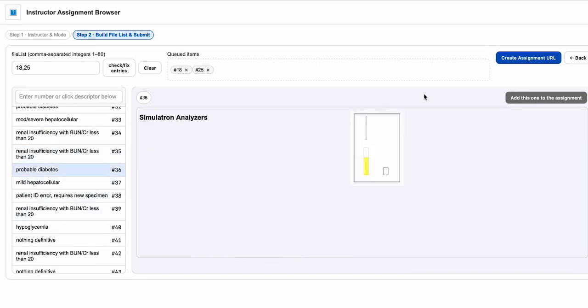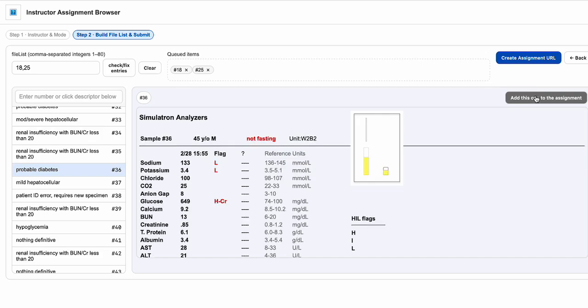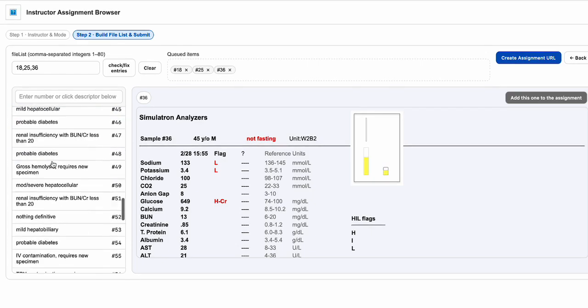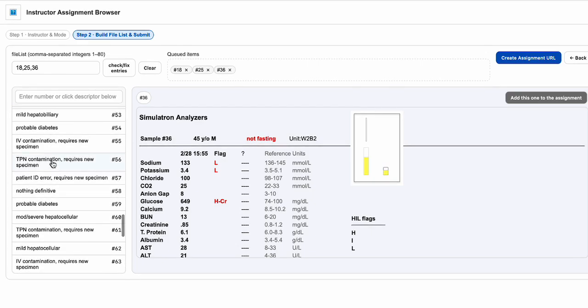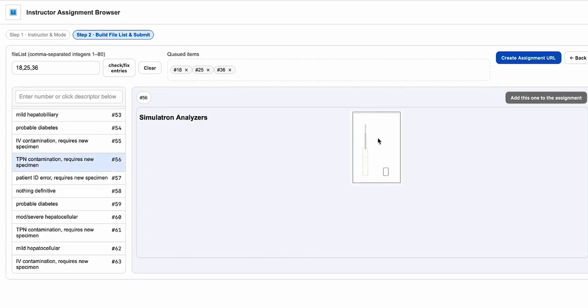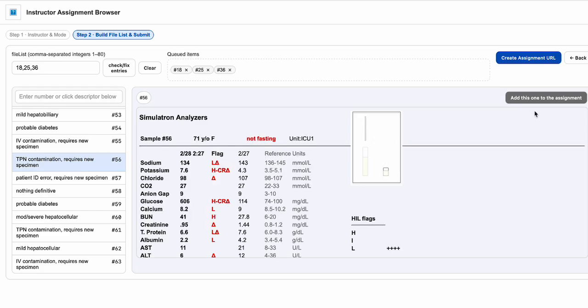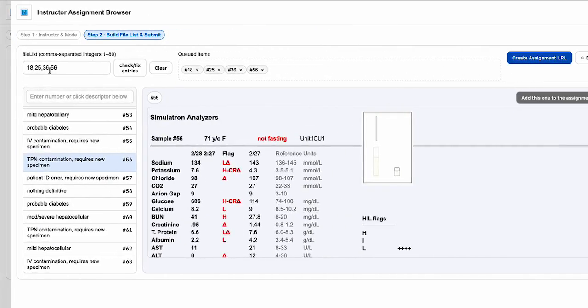I'll put in another diabetic. So you can add hypoglycemia, whatever you want. In this case, there are 80 to choose from. Here's a good one for that. It's a TPN contamination. And you can see it's all deltaed and critical. Anyway, when you get your list and you're satisfied, you can then create the assignment.